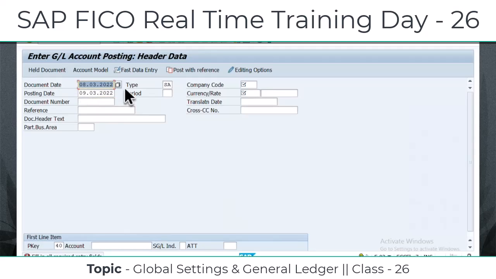Document date means invoice generation date. If you see the invoice, you can see the document date on that invoice. That is called the document date. Posting date means the date on which you are going to post it, the same date or a different date.